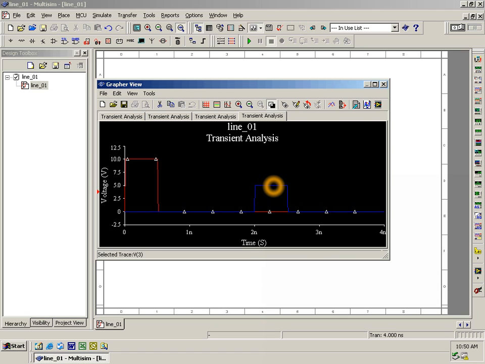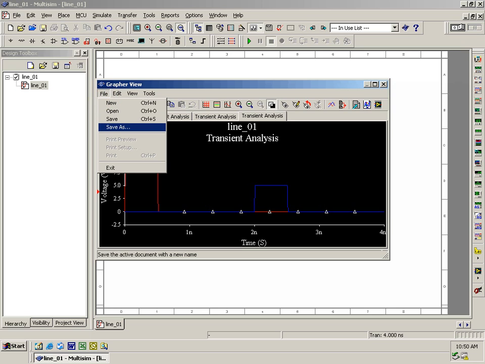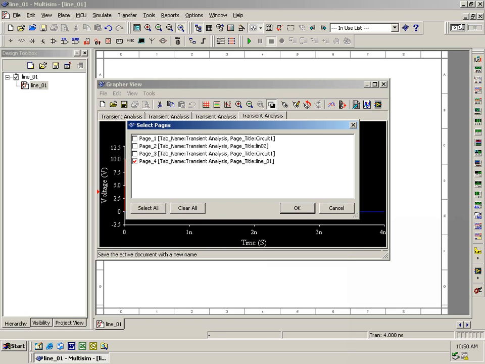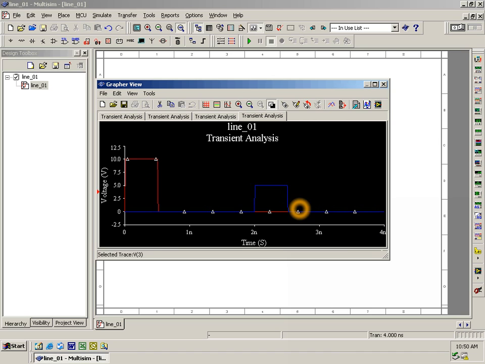Okay, so one of the things we want to do is go up here and actually save this. And it's already been selected as line 1, which is the circuit that we're dealing with. So notice the extension is a bit different. We're going to save that, and yes, it is line 1. I've been doing this a few times. Okay, so we save that.